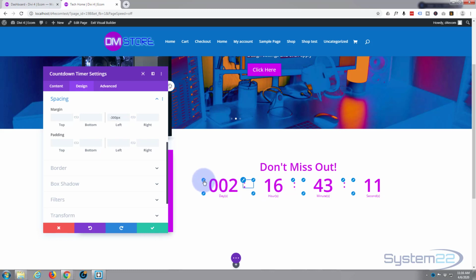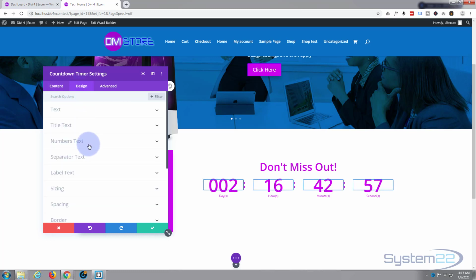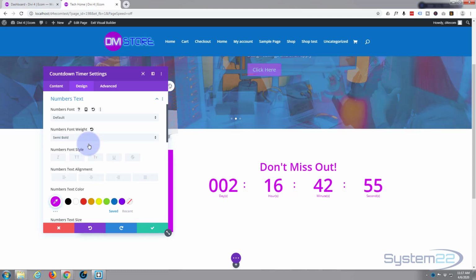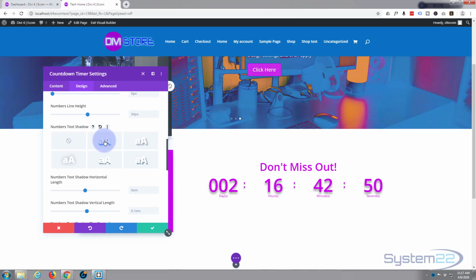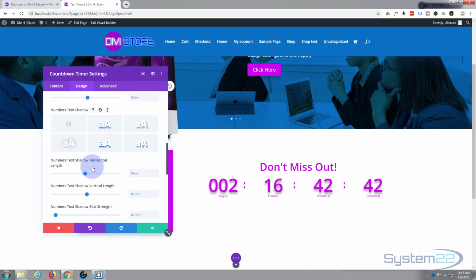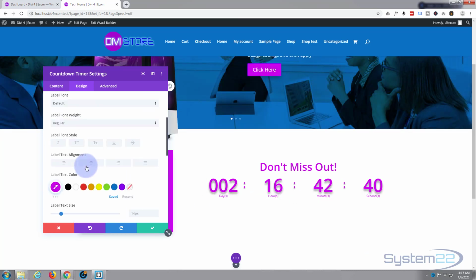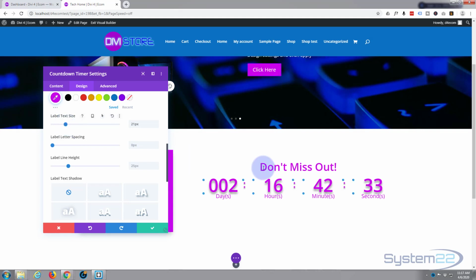Let's go back into here. I might want to give that a bit of text shadow. Yeah, that's good. And I think I want to make our days, hours, minutes a little bit larger also. So let's go down to there, the label text. We'll make that a little bit larger. That's fine. And I want to drop it down a bit below those numbers right there.